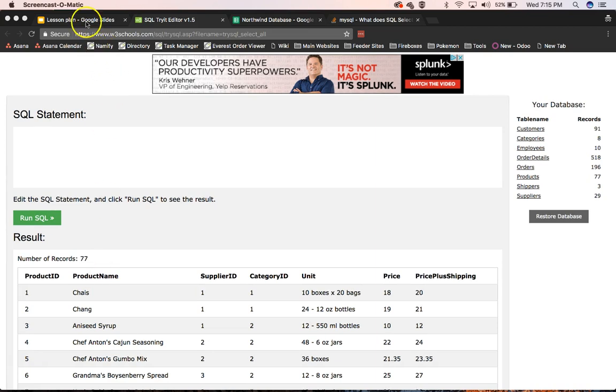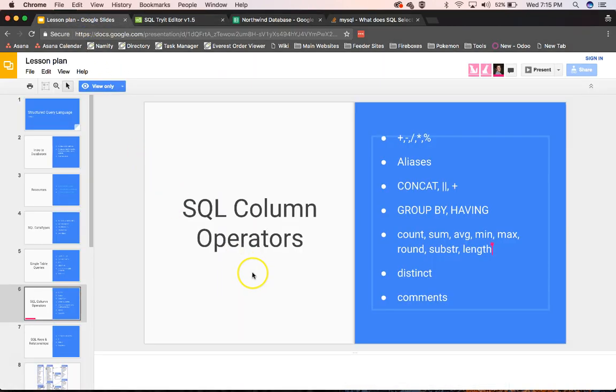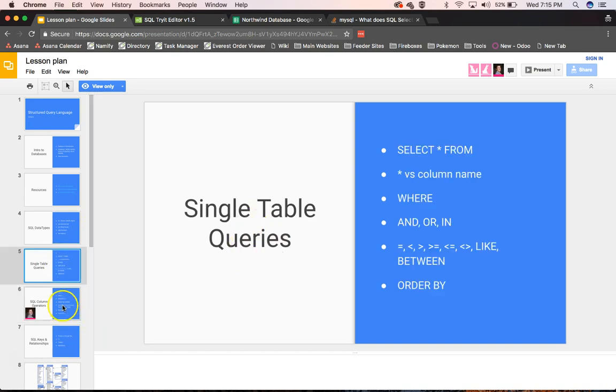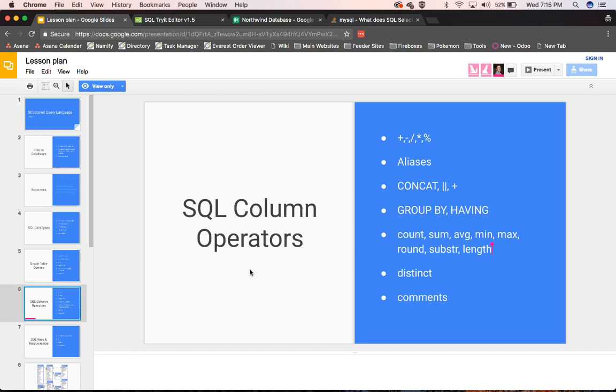Hey, this is Mike, and today we're going to go over some more SQL column operators. Last time we talked a little bit about single table queries, and today we're going to talk about some additional operators you can use in your queries to make them more powerful.